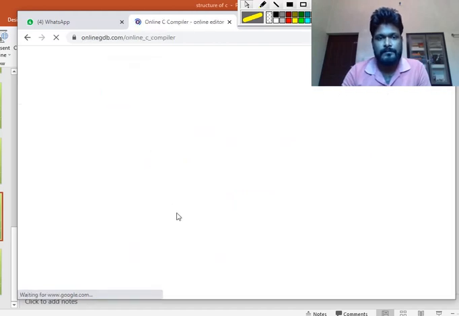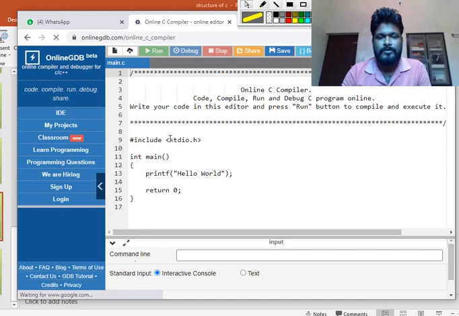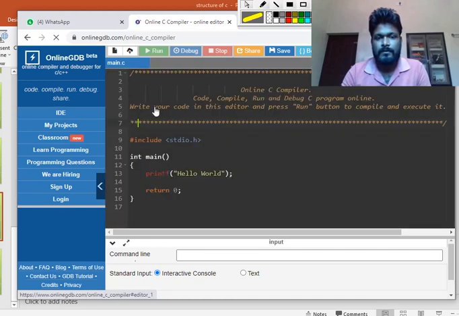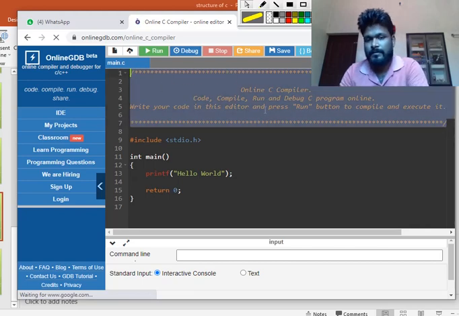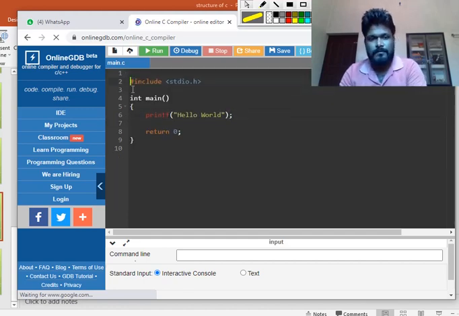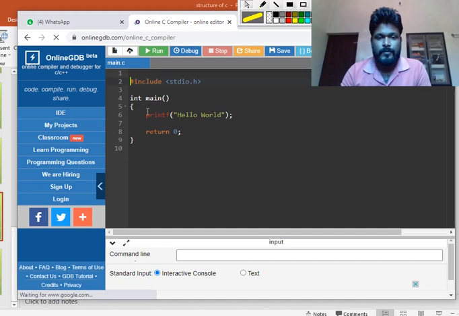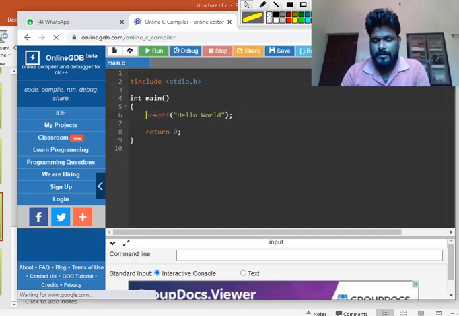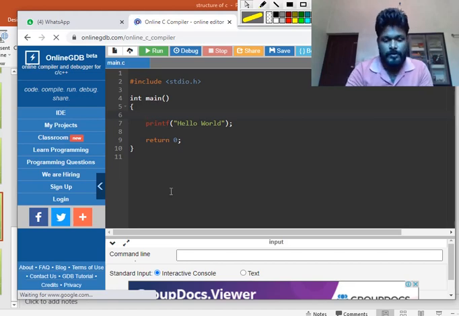Then write your code here. These are the comments. Now instead of hello world, we can write the first program that I gave in the structure of C. So you need to declare here int.